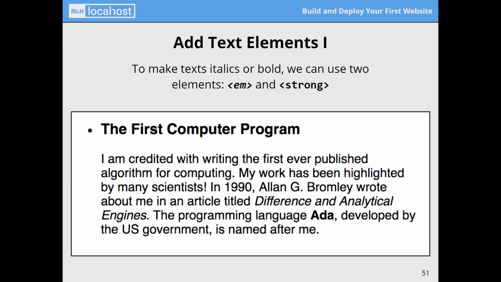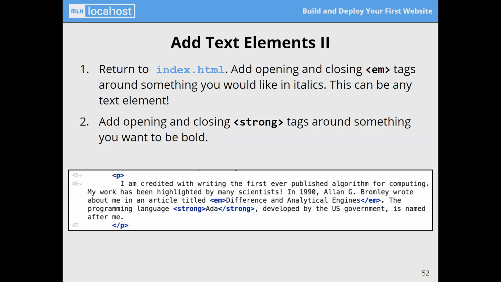All right, so now we're going to be doing some italicizing and bolding, and we can either use EM or strong. That is what it looks like right there. As you can see, there's some italics towards the bottom, and towards the last sentence, Ada is bolded.